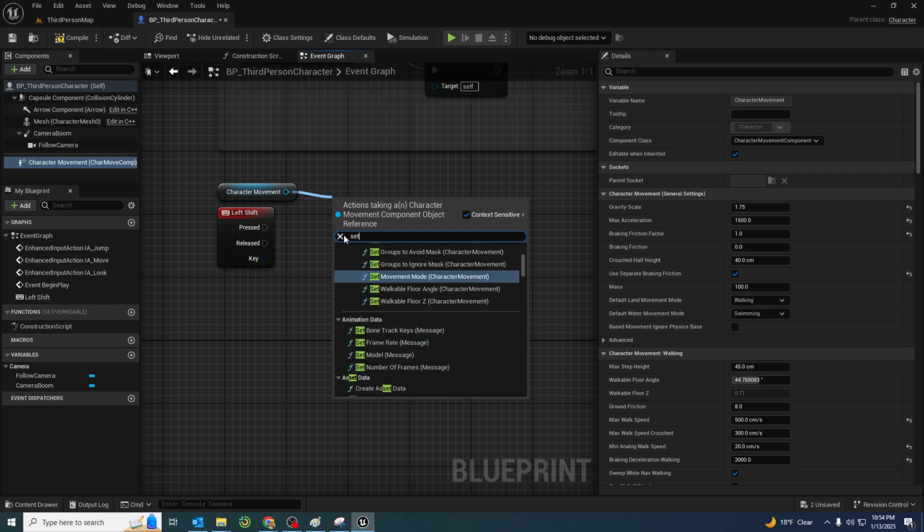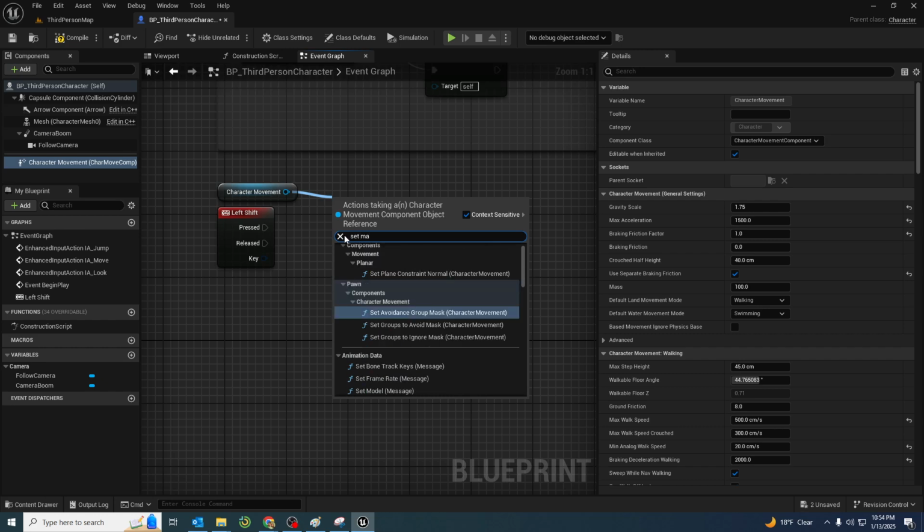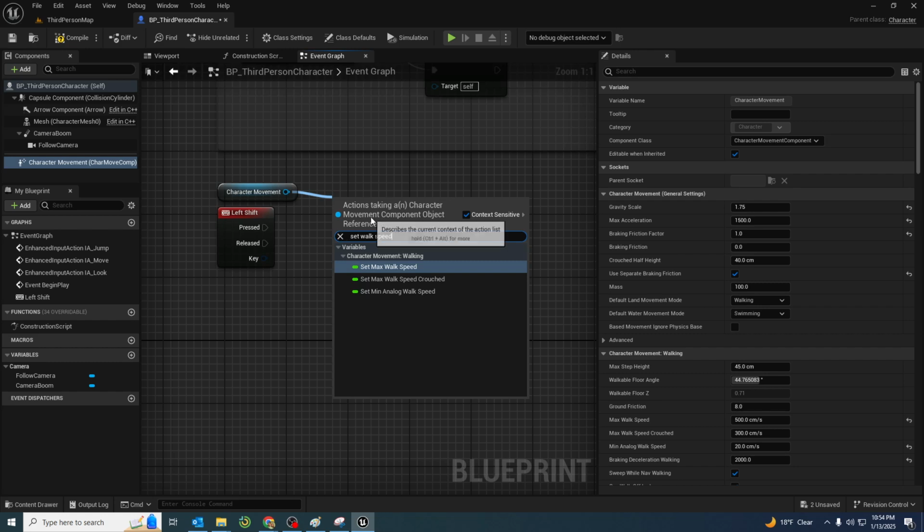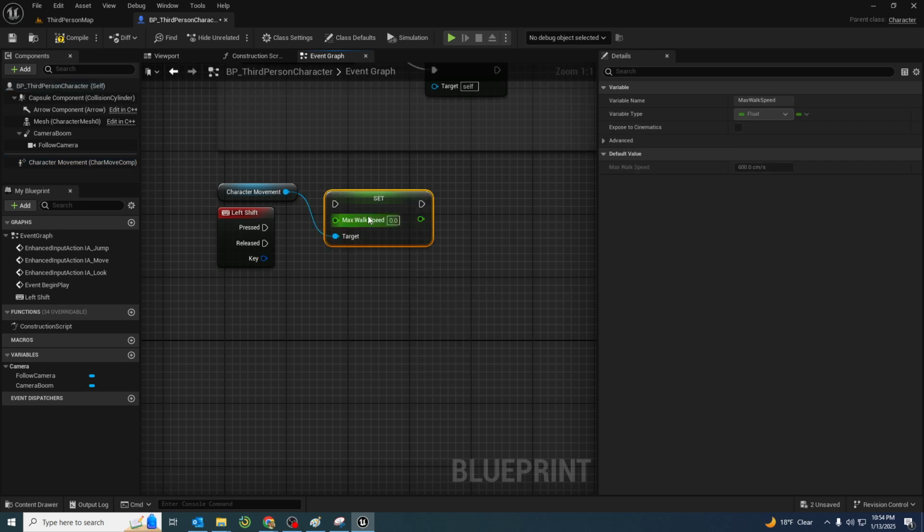We don't want to really get things. We're going to set some things. I'm going to type set space maximum. I'm just going to type set walk speed and see what I can find. There we go. So if we want to set something to a value, we're going to set max walk speed, and we can see that there.